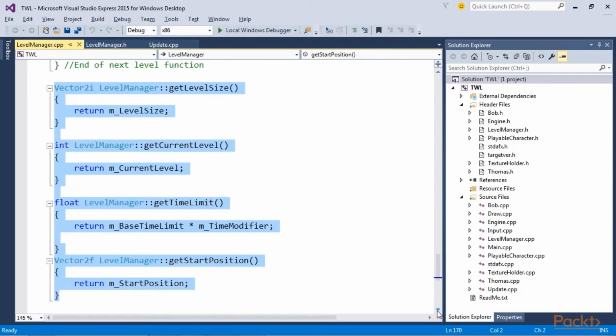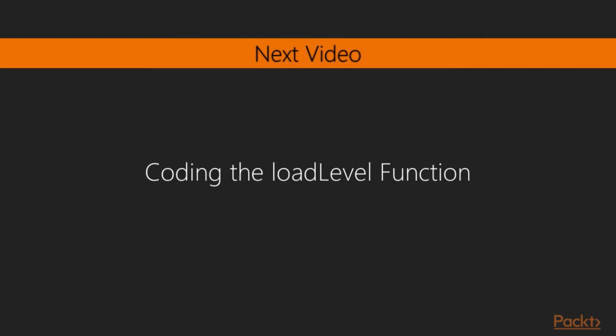Now that the Level Manager class is complete, we can move on to using it. We will code another function in the engine class to do so. Cool! In this video, we have learned building the Level Manager class. Next up, we'll code the load level function.